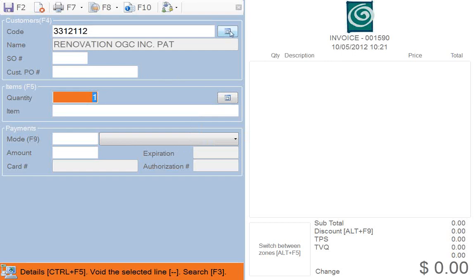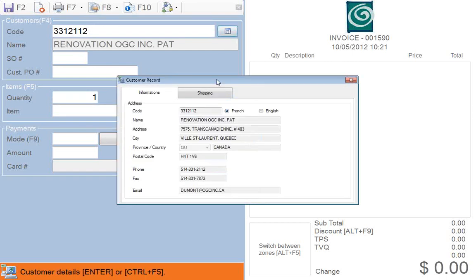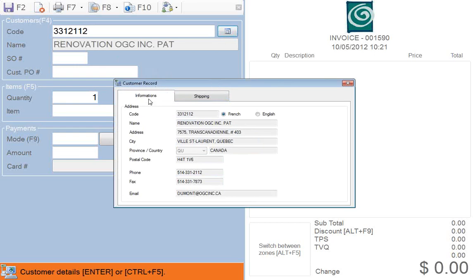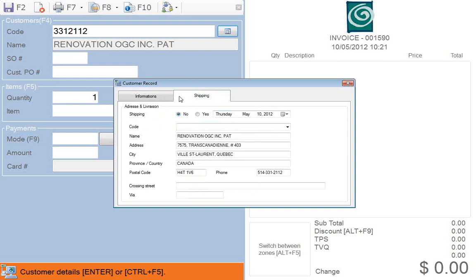We have this little function button here that brings us all the customer's records. So we have the information about the address, their phone number, even their email. And what's great, you also have the option of selecting the preference language. So if you have to call, you know which language to use when making that phone call. We also have the option of shipping. So if you ever have any deliveries, you can set it up right here at point of sale.